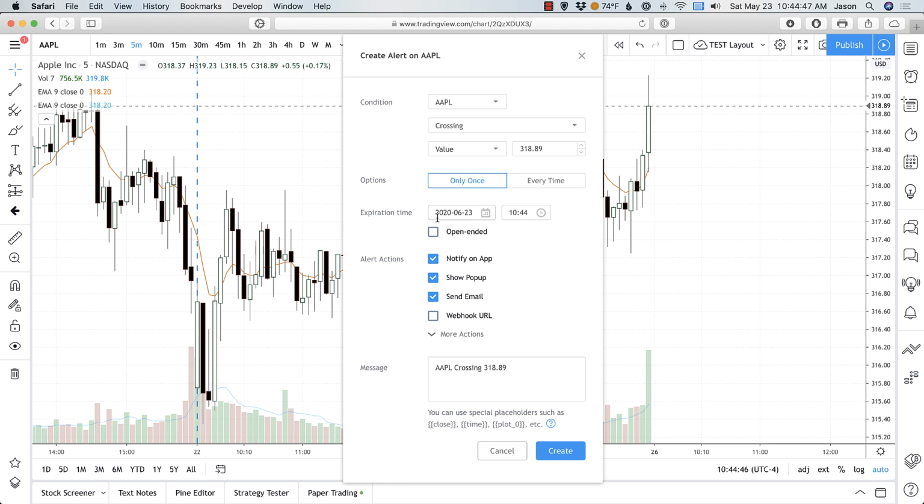Okay. You can set an expiration of when this alert is going to expire, and it's no longer going to be over here in this alert section. And you can have as many alerts as your paid plan with TradingView will allow. I think each one gives you a certain allotted number of alerts. I think mine's like 25 or something like that. Okay.